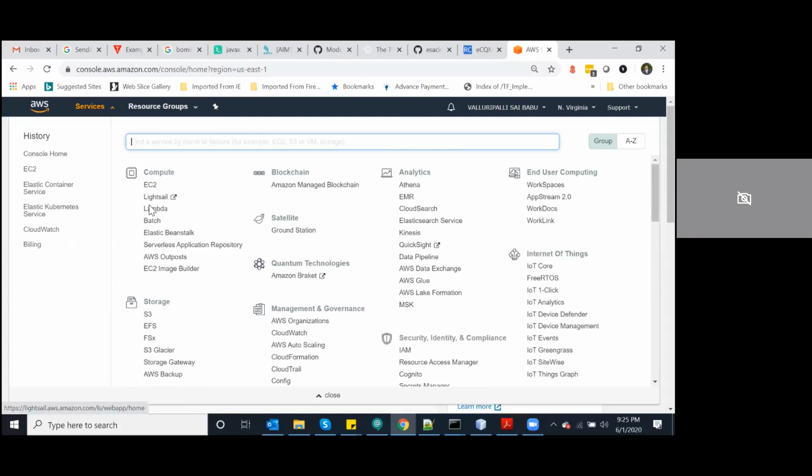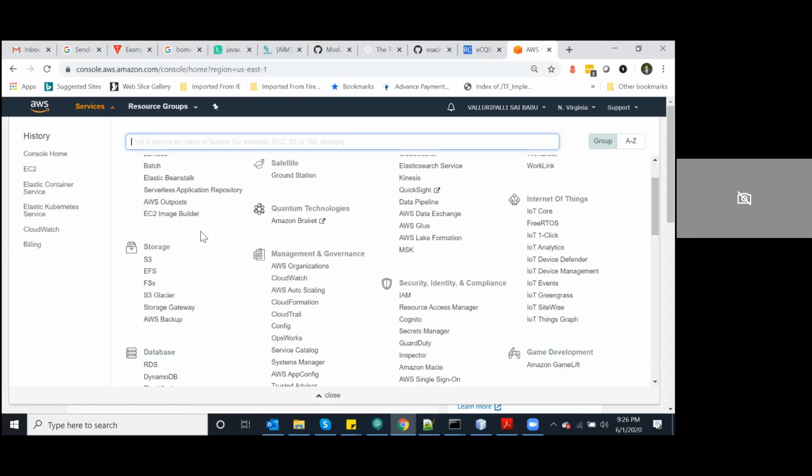Like EC2, you have several other instances as well available. So when you go to EC2, you will get a lot of features. We can go in depth later, but I'll go at a high level in the main service offering page.